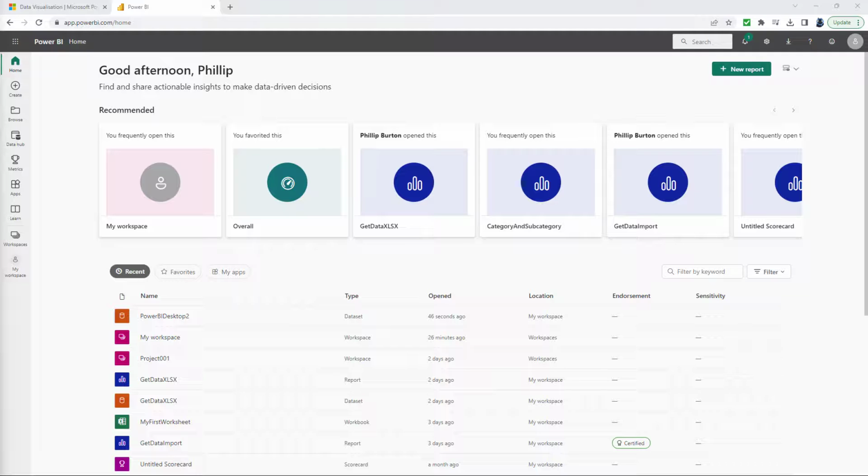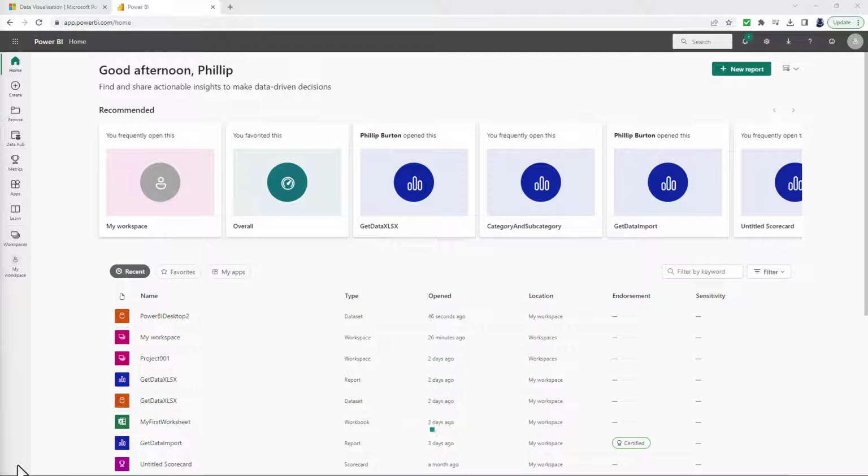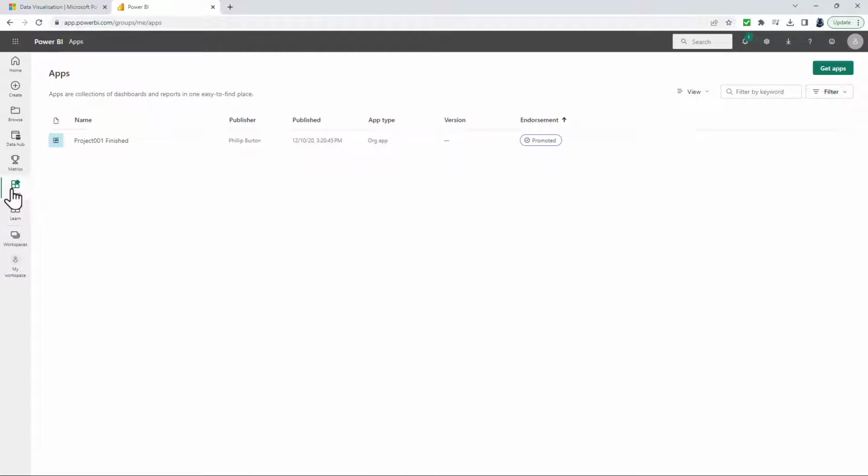In this video, I'd like to talk about shared datasets and template apps. First of all, template apps. Now, there used to be a big Get Data sign in the bottom left-hand corner. That's now been removed by Microsoft. If you want to get apps, you need to go to the Apps in the navigation bar on the left-hand side. So these are apps which are in your organization.